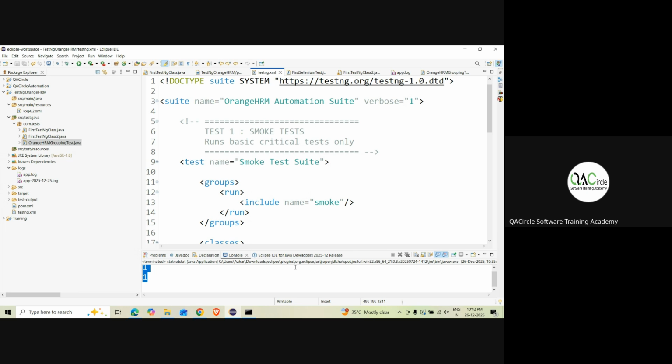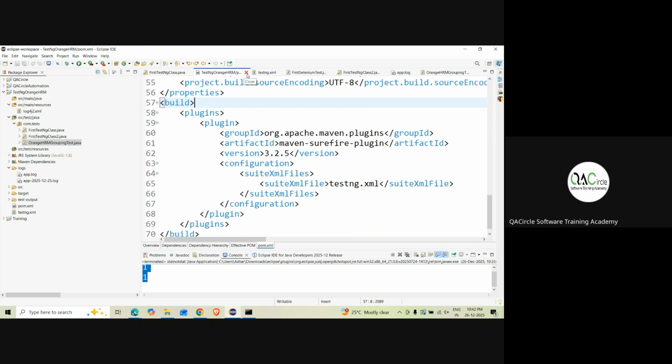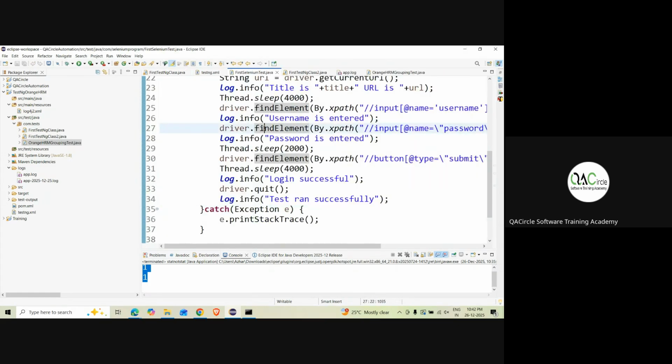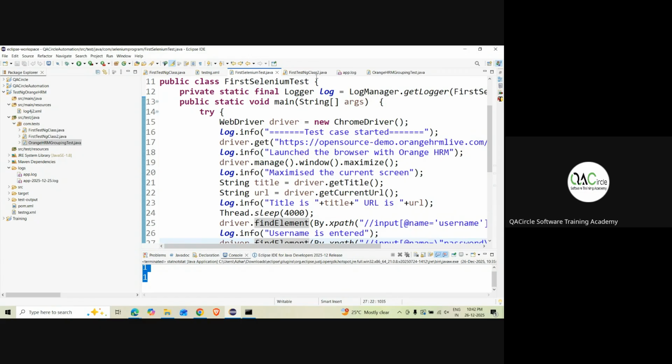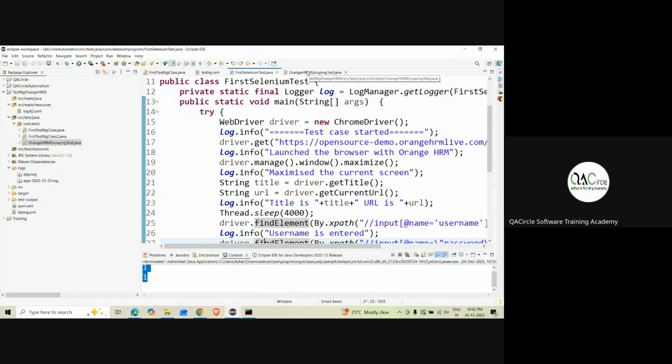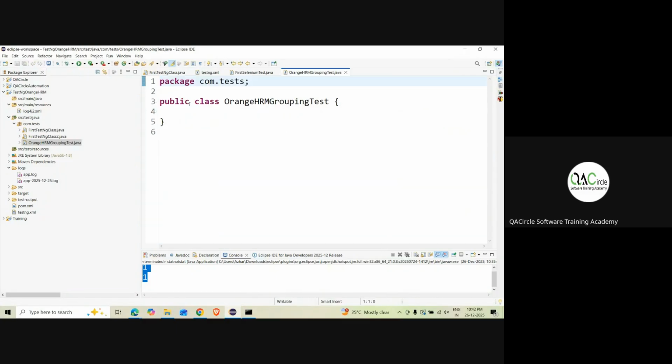So, how do I write smoke? How do I write regression? I'll just give it to you guys. Okay. Let me go here. Close this. Okay, let me put this one so that we'll pick and choose what and all we'll do here. Let me close this also. Let me close this also. Now, let me add this.